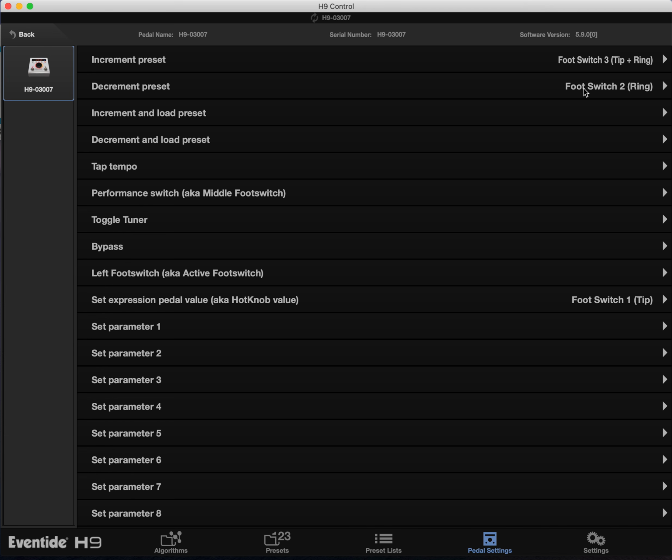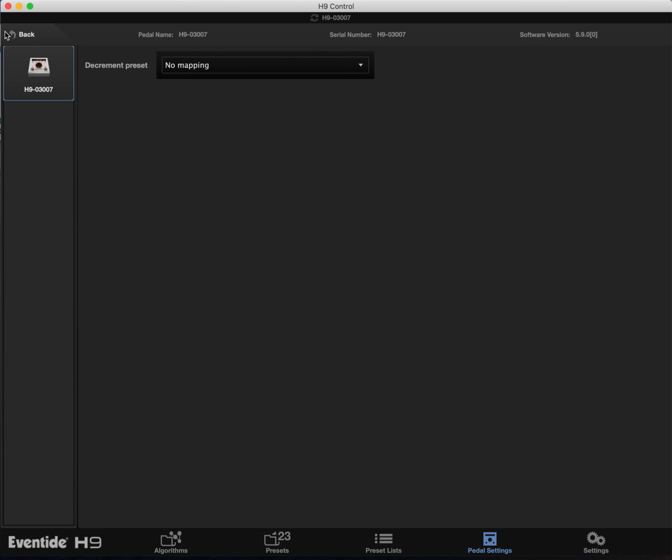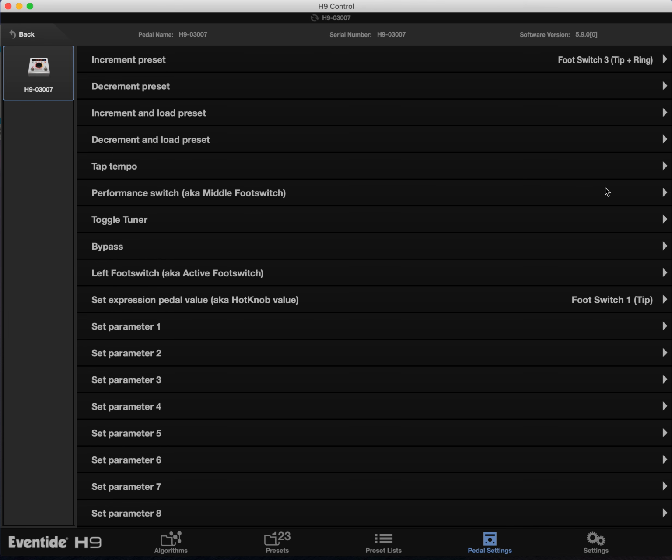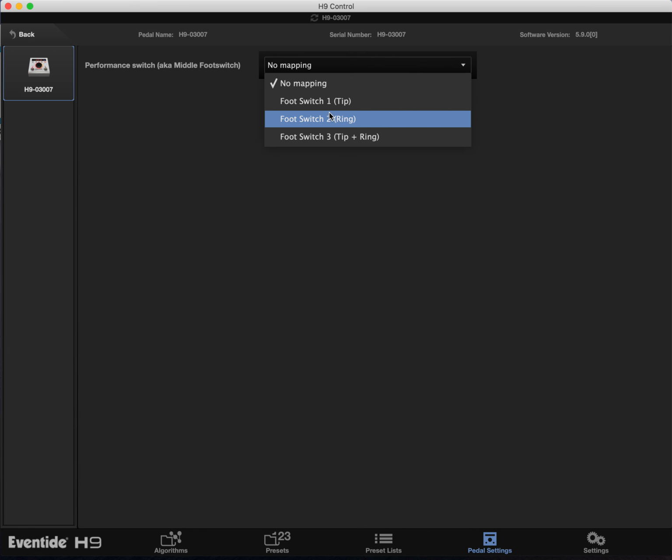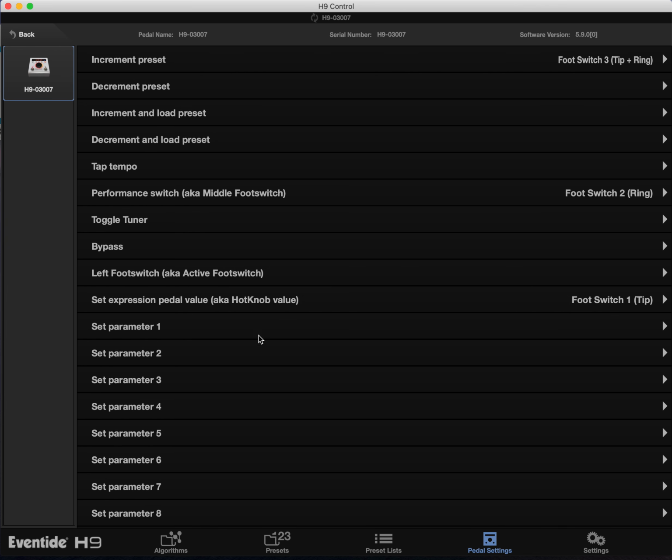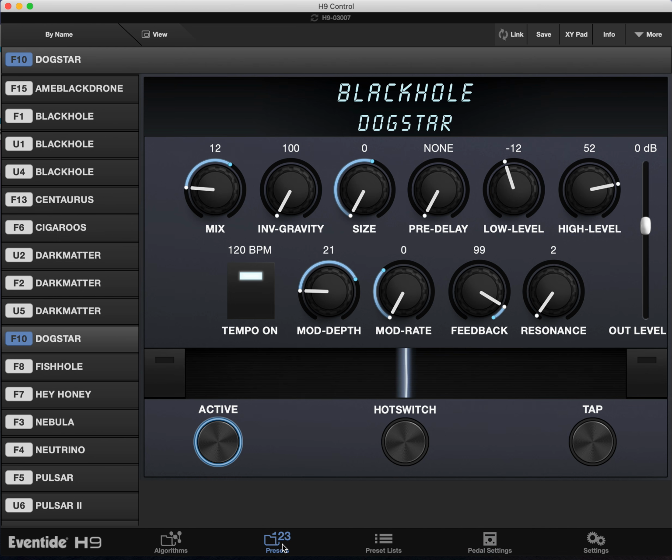So if I, for example, unmap my decrement preset from the ring and map ring to hot switch, now 2 of the buttons on my pedal will control both functions. Ring is controlling hot switch functionality, tip is controlling the set expression pedal value. The main difference is the set expression pedal value is a momentary function, where the hot switch is a toggle function. So that's a big distinction.